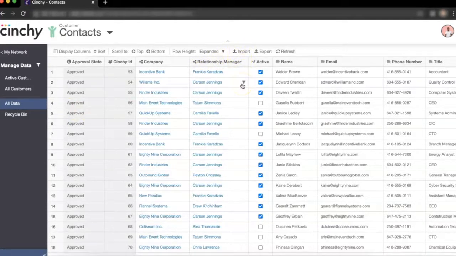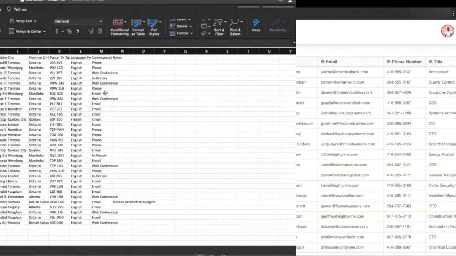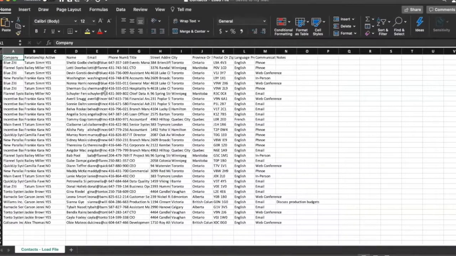I'll have a quick look at the CSV file of contacts that I'm going to be loading in, just to make sure it looks as I expect it to. Great, I can see that the companies, relationship managers, contact names, and other details are all here. It's important to note that when you're importing data into a Cinchy table, your column names from your source, in this example the CSV file, match the column names in the Cinchy table.